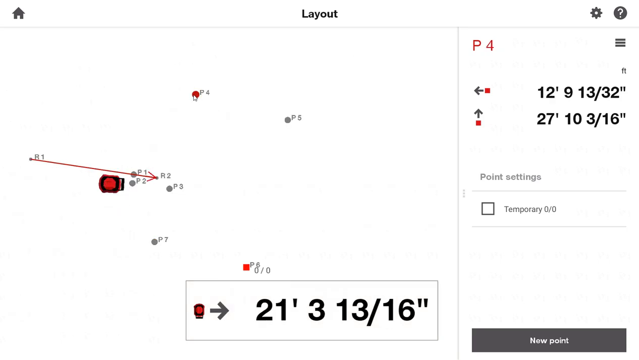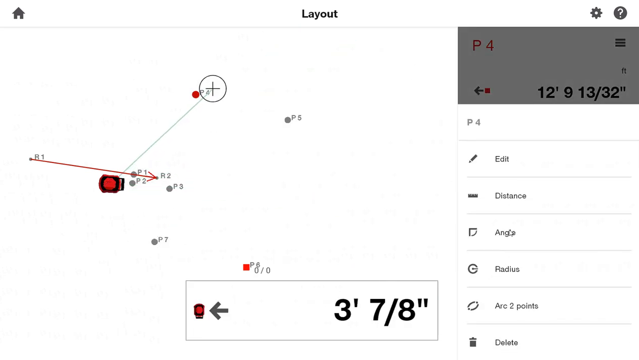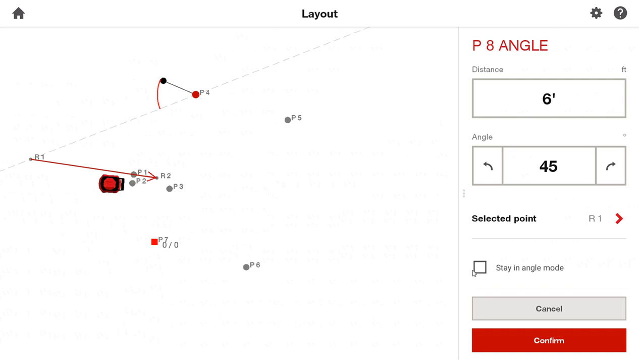Let me go back to P4 just to use this as an example. Now on P4, you'll notice that when I go to angle, there's an option to stay in angled mode. So right now my back reference point is R1. For this example, that's fine. I'm not going to do much layout with this, but you can see that this is the line, my temporary line I'm working with, and then I'm going to be pulling my angles from. And so right now I'm P4 to R1. This is my line, and I'm at a 45 degree angle off of that.